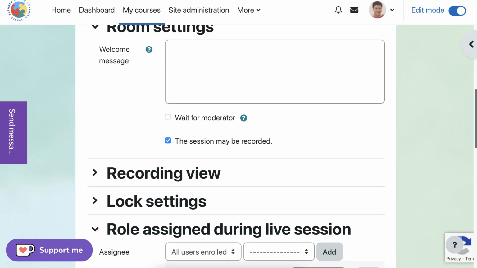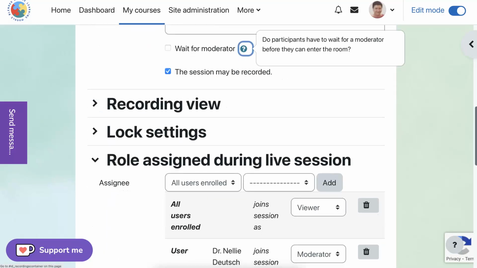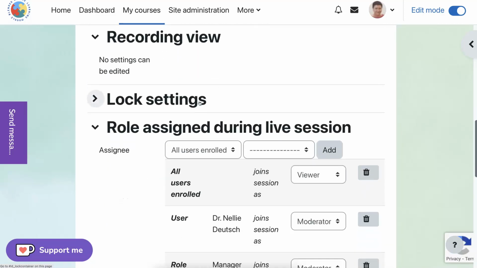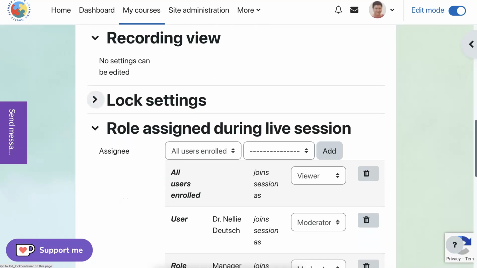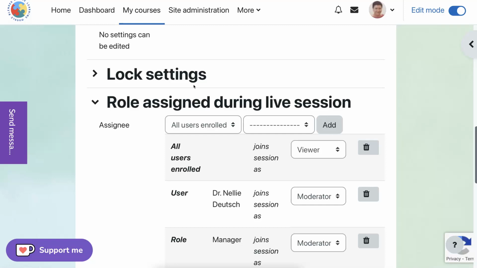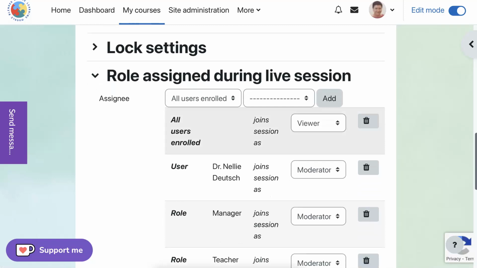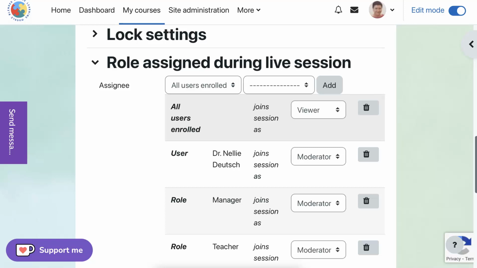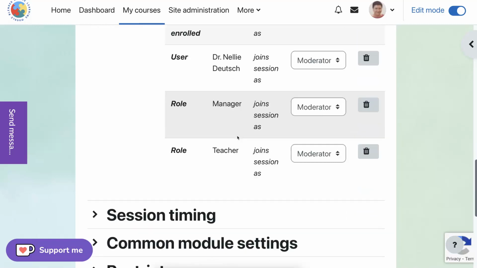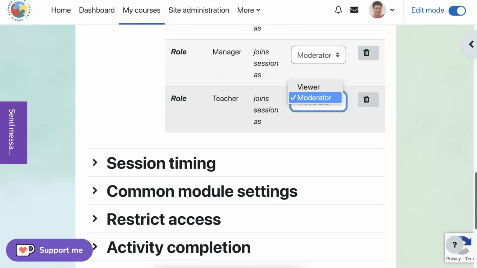Wait for the moderator, that's an option. It's really nice, and I think 25 is a nice number. Having too many, it's not a lecture hall. You want to communicate. So I think 25 is a nice number for the breakout rooms as well. And then all users enrolled can be viewers or moderators. And you've got all the roles here. Notice the roles again, viewer or moderator.